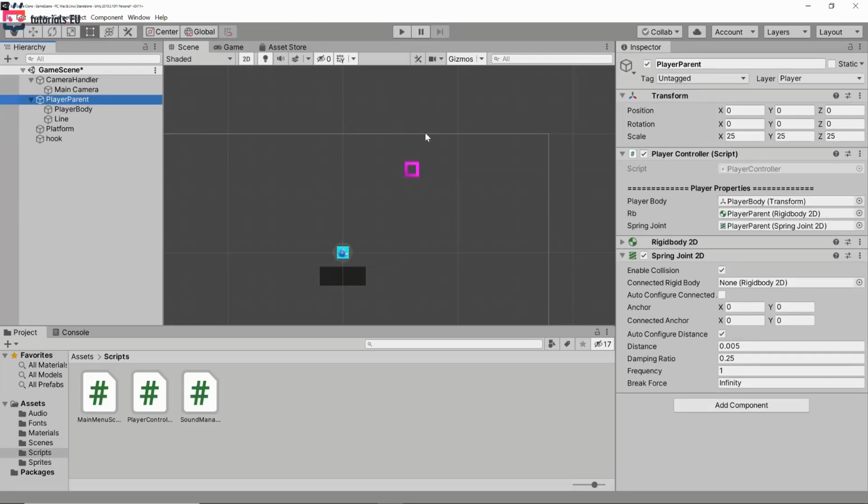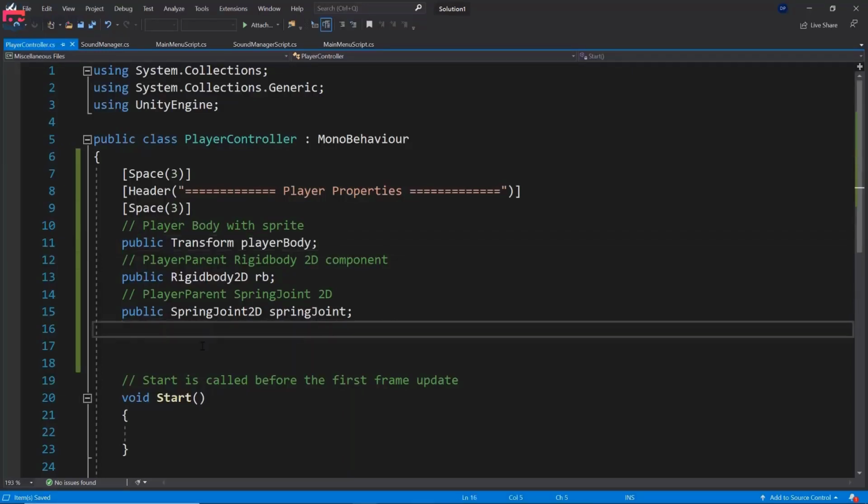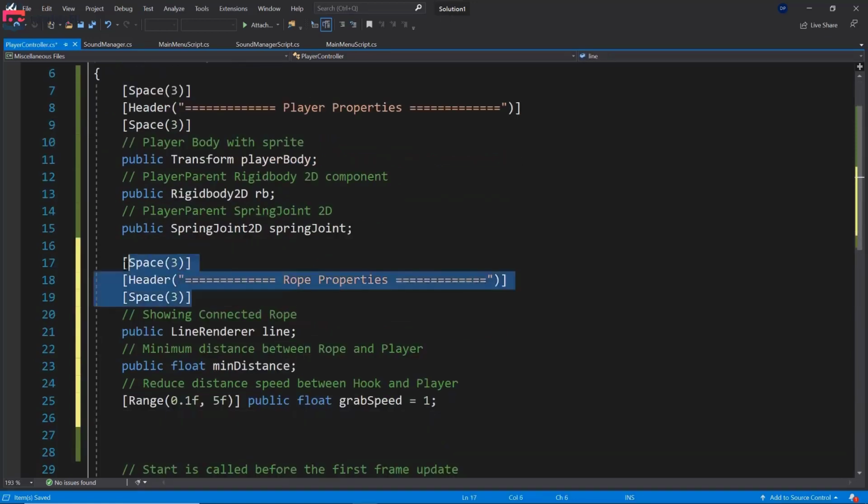What else are we going to need? Well, we will need to have the rope properties and the hook properties, because we basically want to move the player via the rope to the hook. Okay, so we need all of those three. So let's go back to our code and let's add the rope properties, because we need to be able to access them in our code as well. So I have the rope properties now.